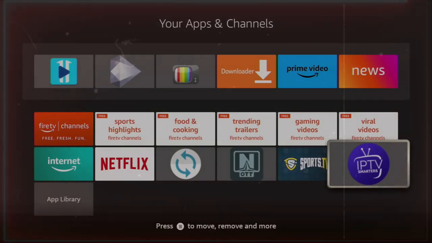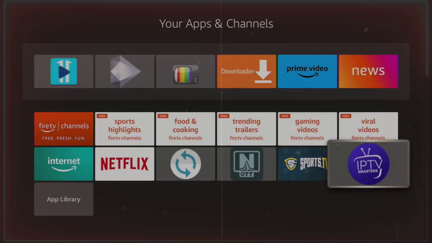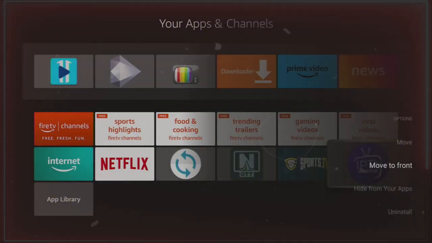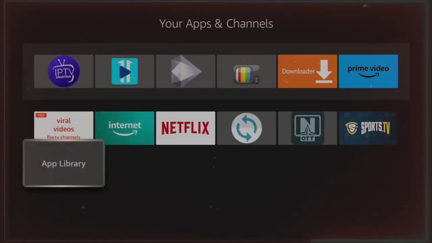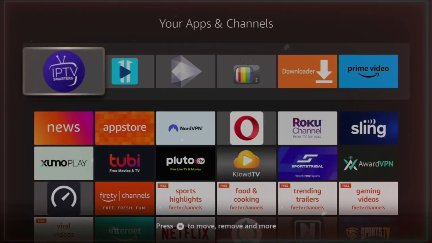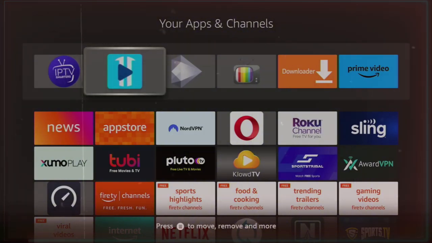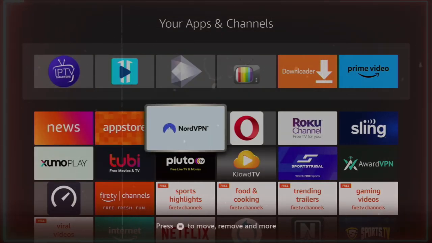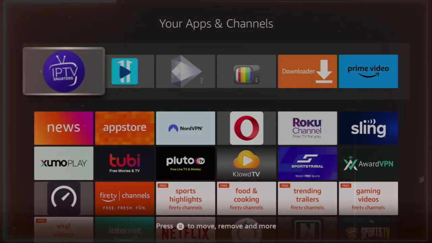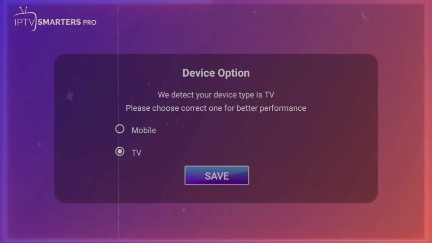I recommend you to click on the Options button on your remote. That's the button with 3 horizontal lines. Click on it, and then click on Move to Front. This way, the IPTV Smarters app is always going to be at the very top of your application list of your Fire Stick or Android TV, and this way it is going to be way easier for you to find the application every time you want to access it. Now, once again, do not forget to use a VPN to stay safe.